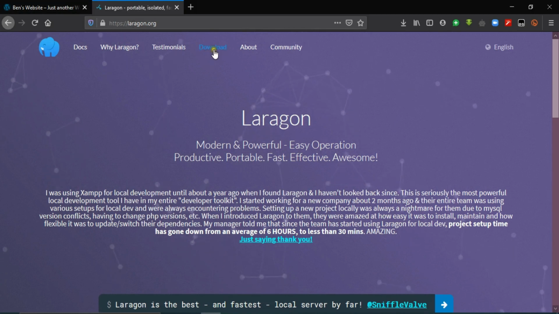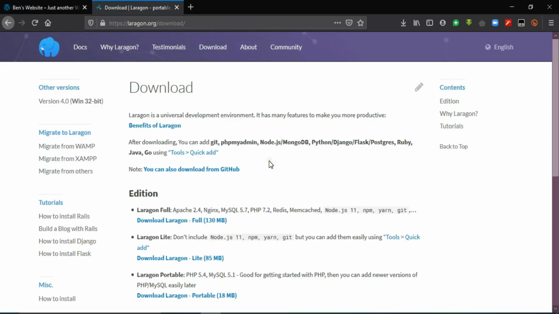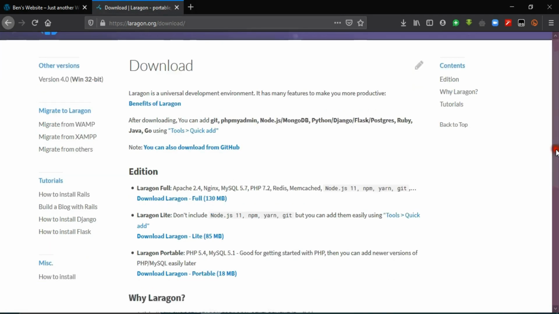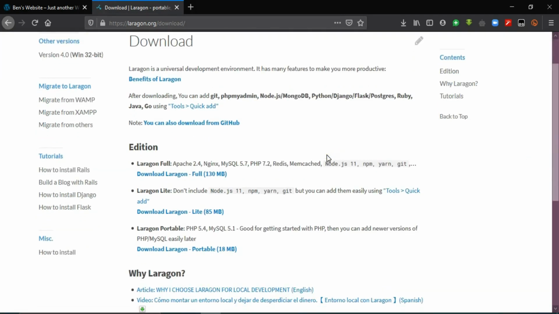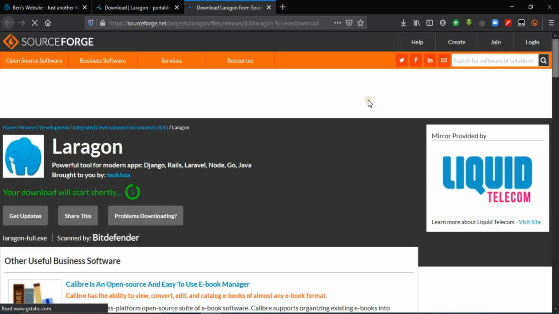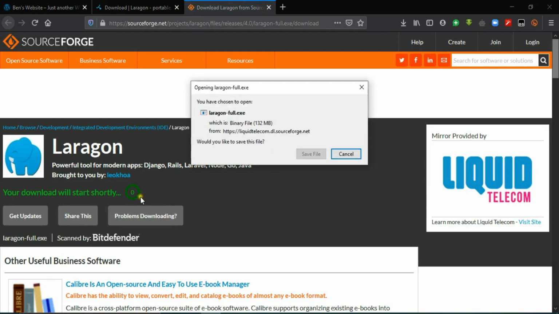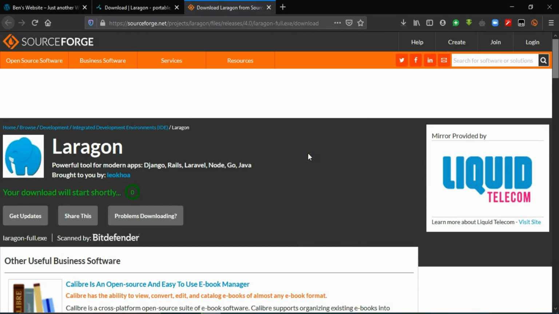So let's download Laragon. So you head on to this place, then I recommend downloading the full one. So you can see your download will start shortly as indicated here. So we save the file. Now as this file is being saved, let's talk more about why we are going to use Laragon in the first place.